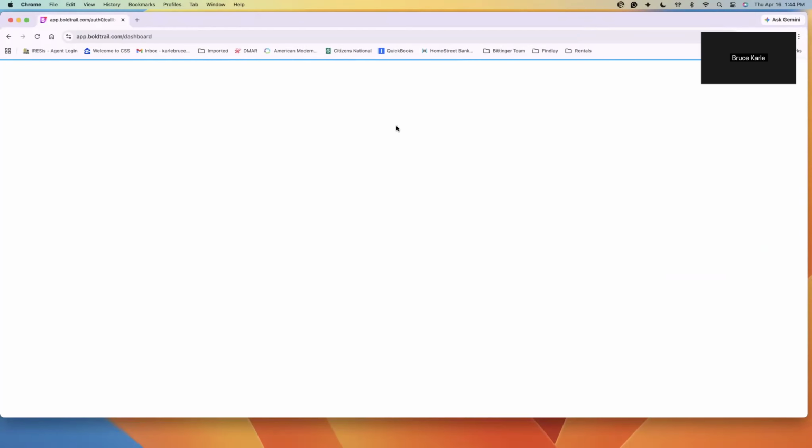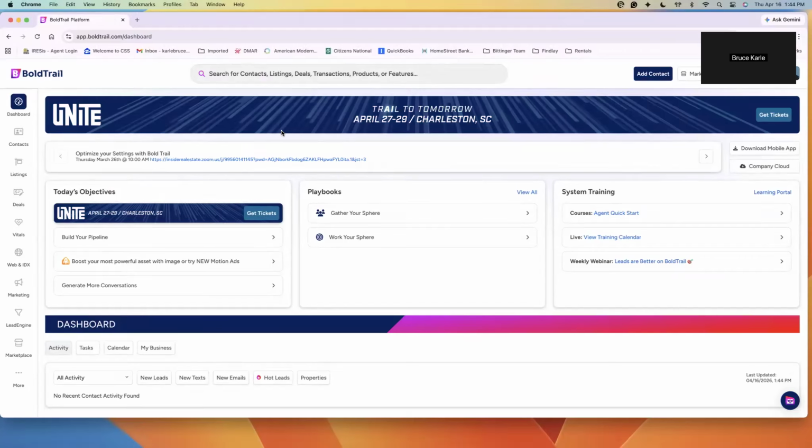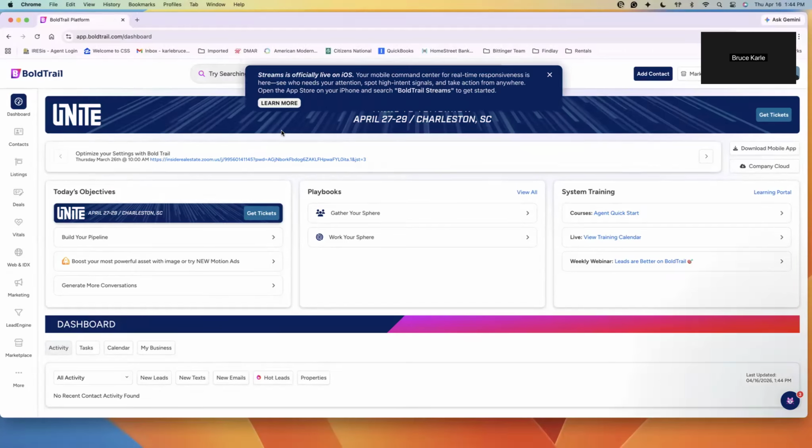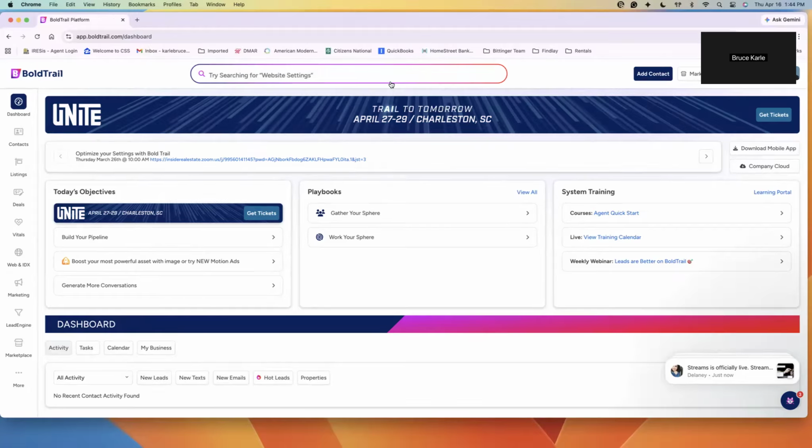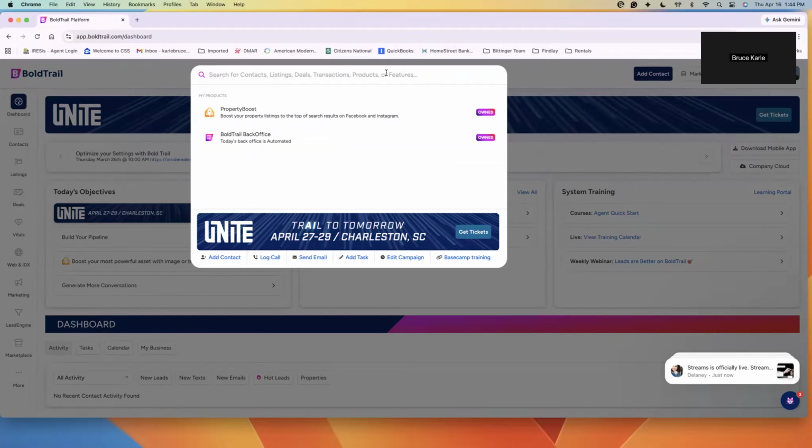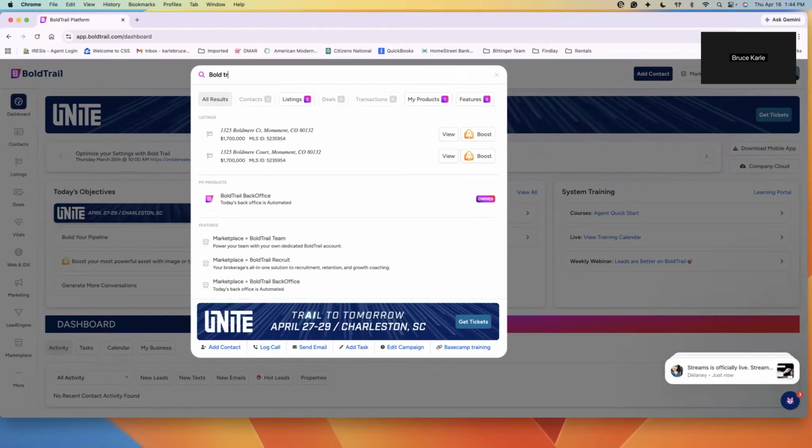Okay, so once the front page of the CRM loads, I want to show you there's actually three different ways to get into the back office. The first way that I've pretty much grown accustomed to is going to Bold Trail back office right here, or type it in if it's not coming up on your frequently searched. Just type in Bold Trail or back office, and you'll see under my products. If you do not have this, reach out to Sherry at our office or myself, and we'll get you access to it, but everybody should have access to it.